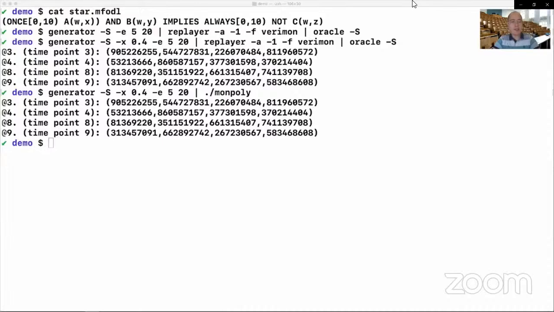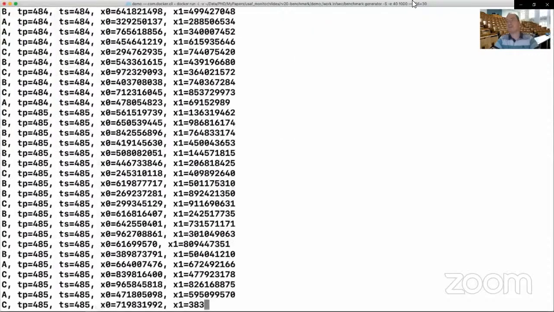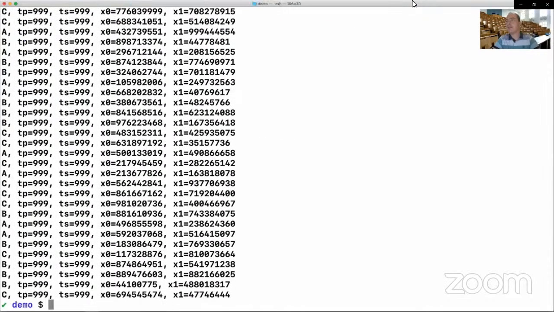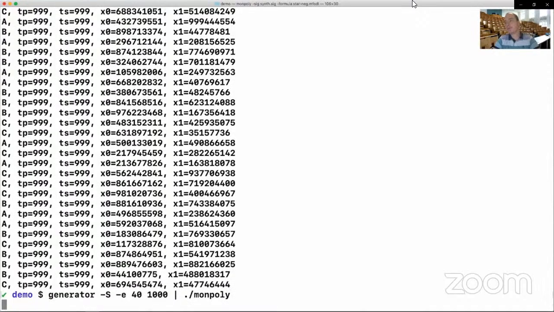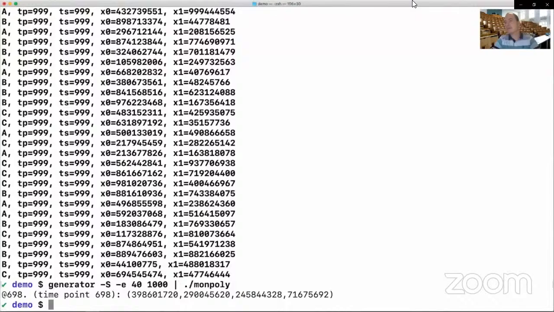Now let's see how we can attest performance. Let's generate a large trace. Let's generate a trace with event rate 40 and time span 1000. This trace will have 40,000 events. As you can see, the events have parameters which are sampled uniformly. Let's monitor this trace. Let's use MonPoly. MonPoly is pretty fast and it almost immediately returns one violation.